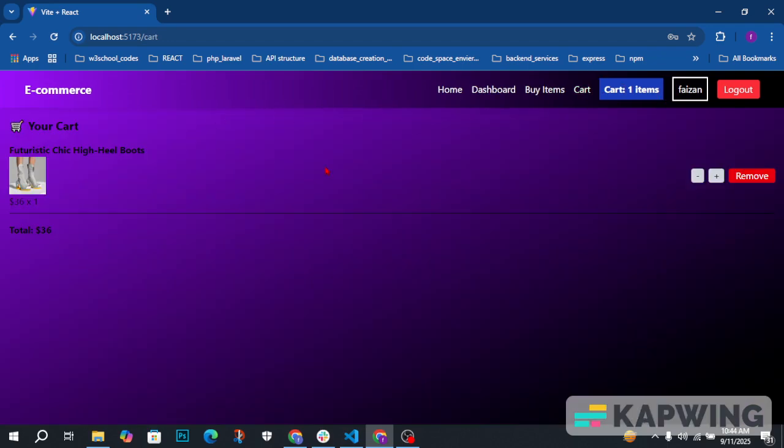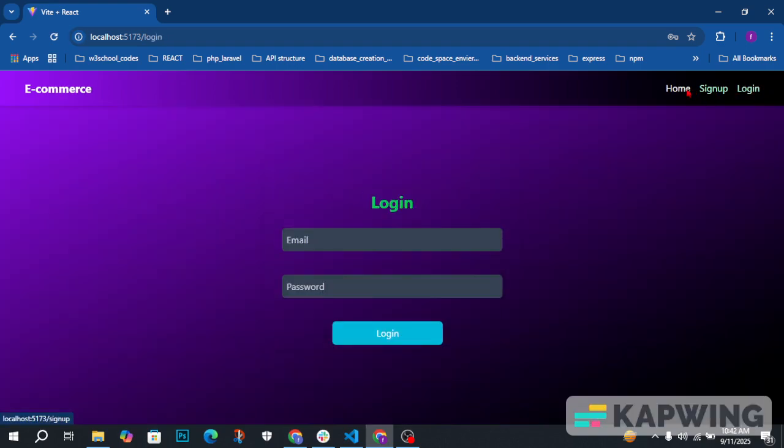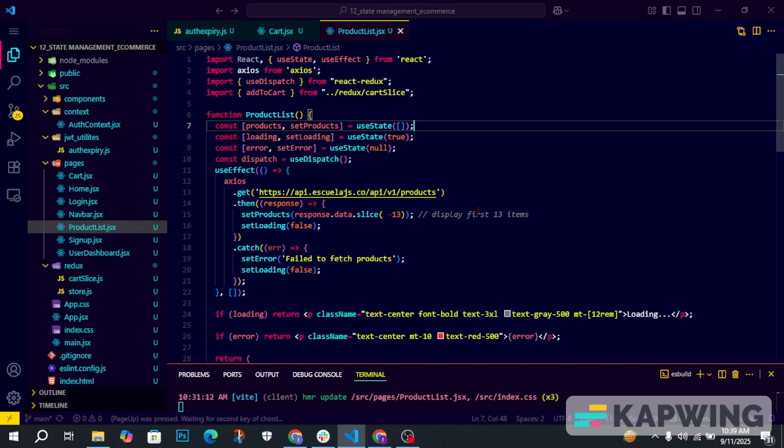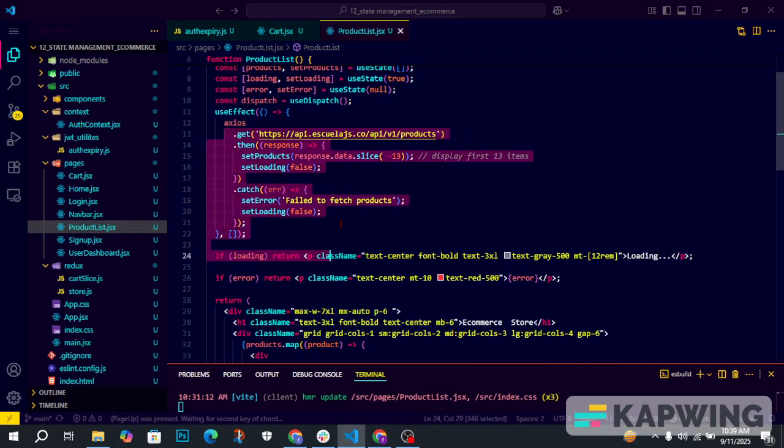In the product list, I fetch API products with an image, name, price, and an add to cart button. When you click add to cart, Redux updates the state, and the navbar instantly reflects the new cart count.